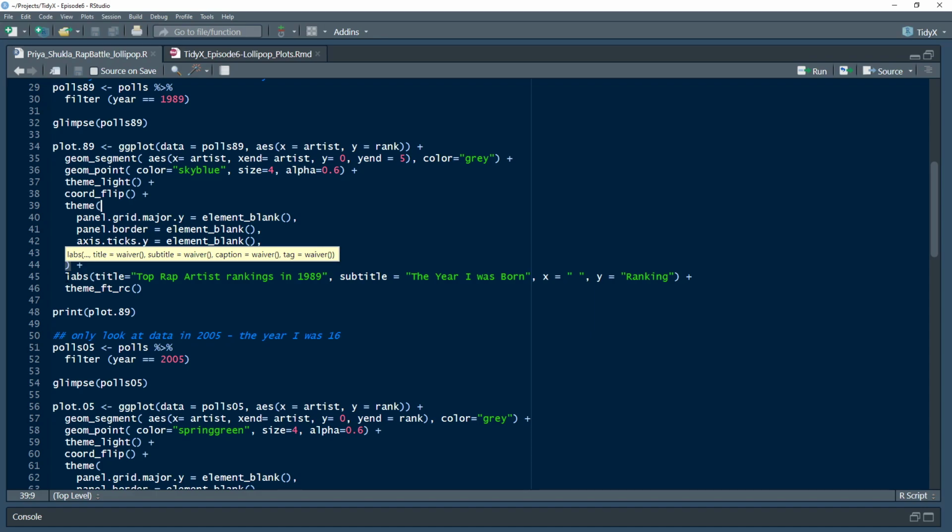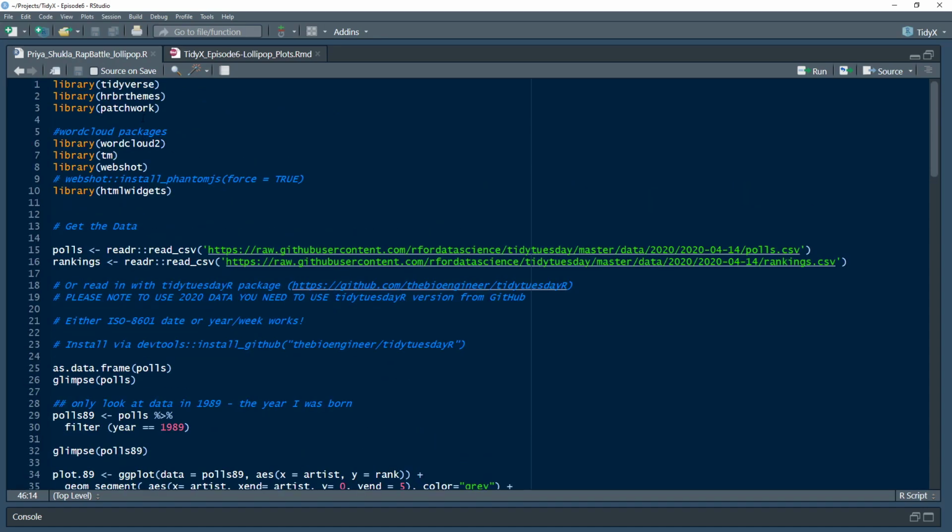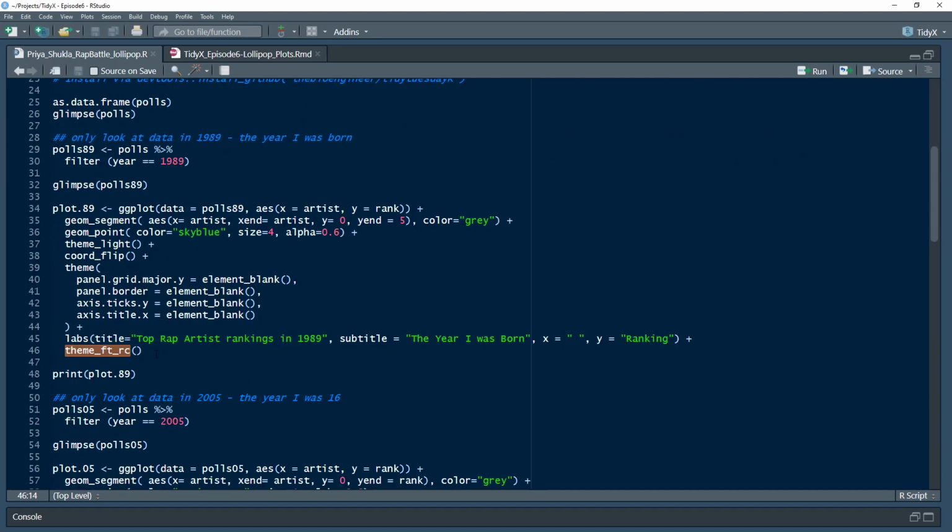She then sets these labels, so she's defining the title as the top 10 rap artists 1989, and she's adding the subtitle. She's saying that she doesn't want there to be an X label there, and the Y label is going to be ranking. And then she adds this additional theme FTRC, which is from the Harbor Themes package there. And so that just additionally does some more definition of the way it should behave.